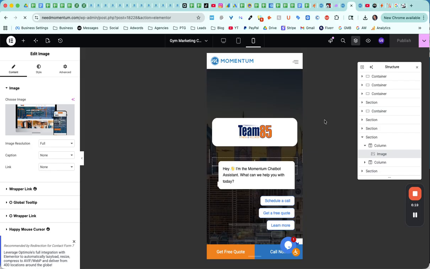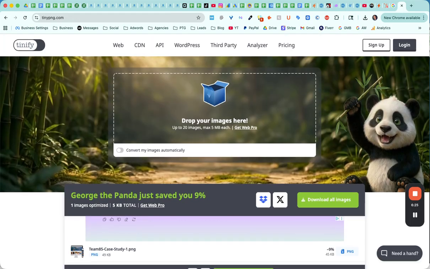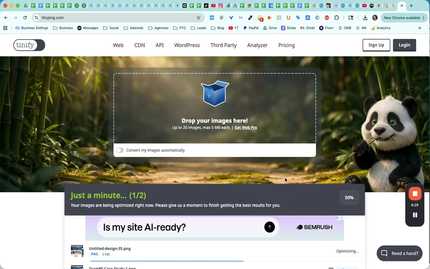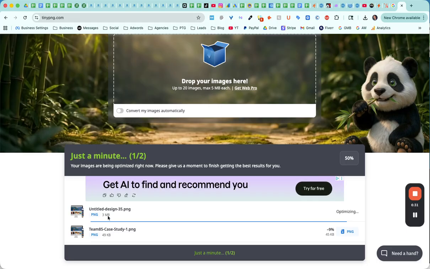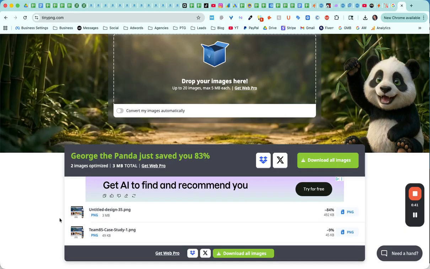Great. Well, what you could have done is take that big file size, drop it into here. So it's 3 megabytes. But if we upload it as a PNG, it's still going to be too big of a size. So what I would suggest, because now it's down to 492.